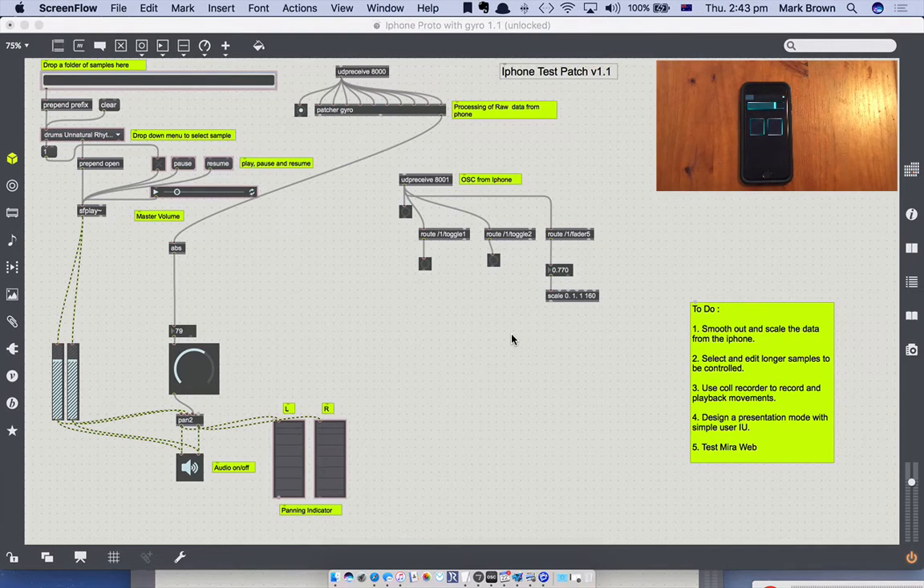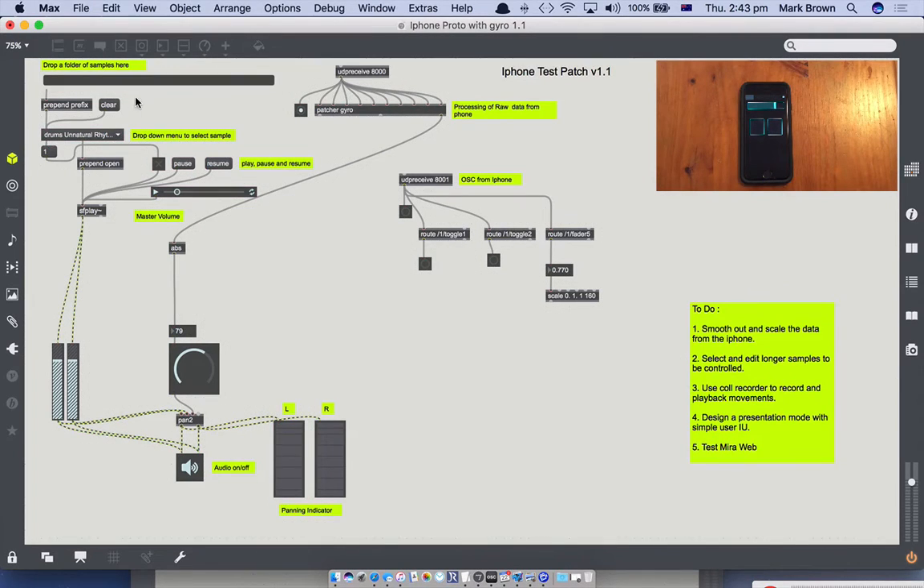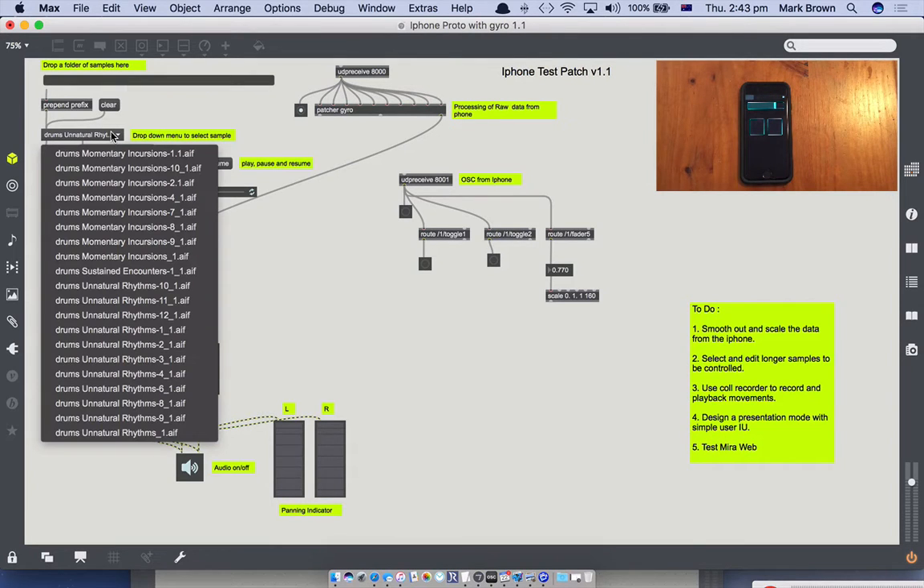First of all, we've got a drop zone here where we can drop files from a folder into. So in this case I've dropped sample files in. I'll just lock the patch so we can see it in action. I've dropped the file into here and it's populated this drop down list, which gives me a whole series of samples. In this case they are drum samples and they are looped, so they'll just play continuously.